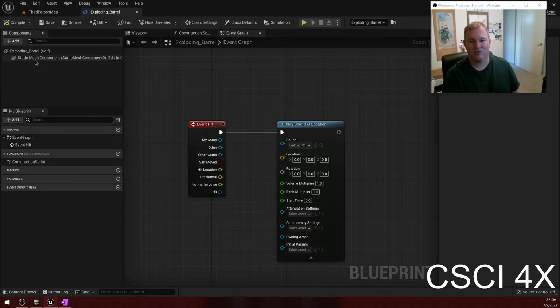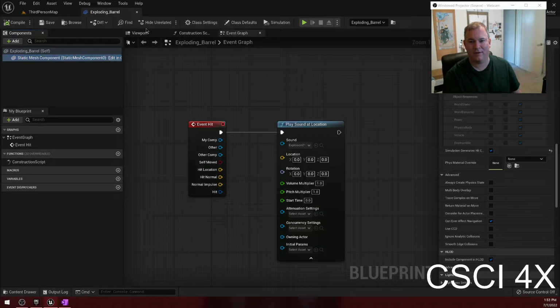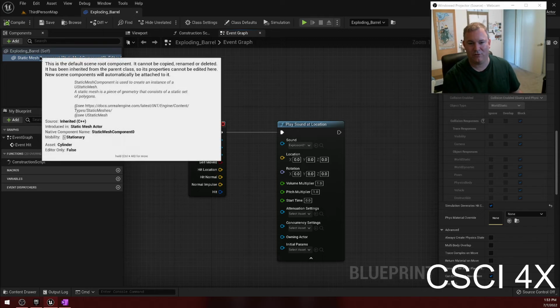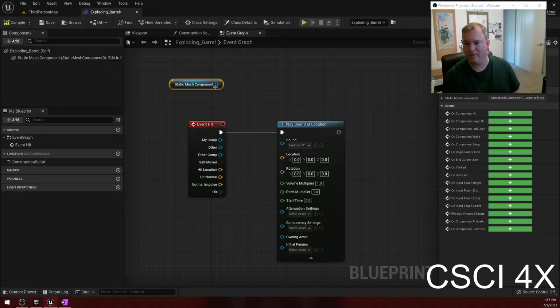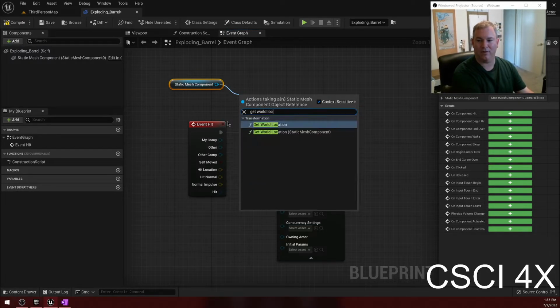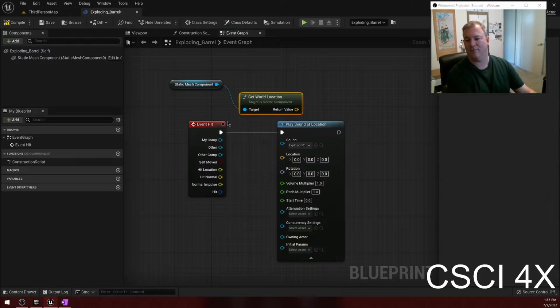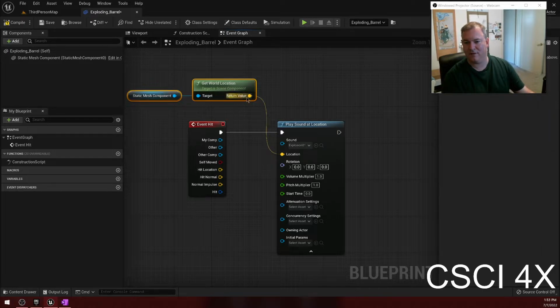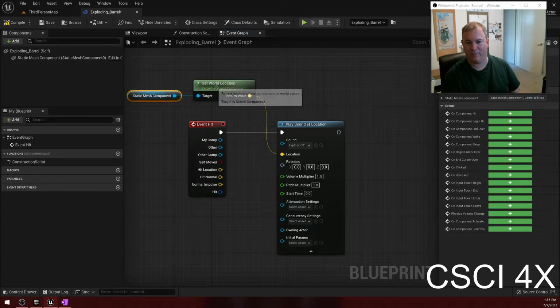So what you can do is you can drag out this static mesh component here. If you switch over to the viewport, you can see that you can drag it out like that into your blueprint. And if you want to get the location, you drag out and you say get world location. Okay. And then you hook that up into the location. So XYZ vectors are orange, okay. And so we basically can grab the world location of our barrel this way.